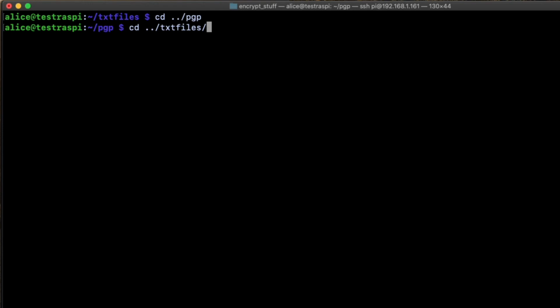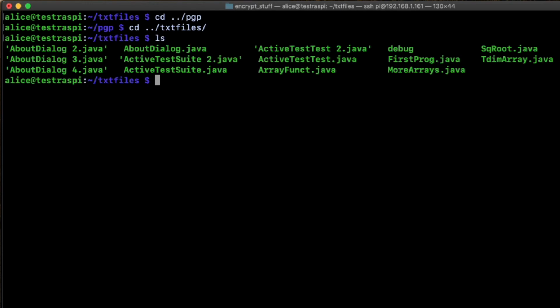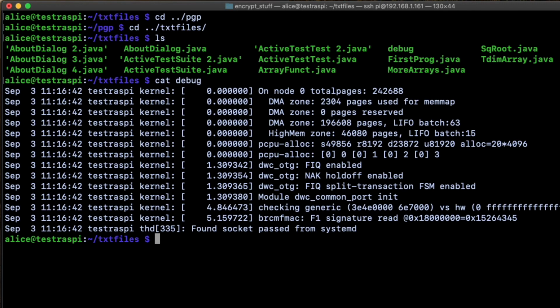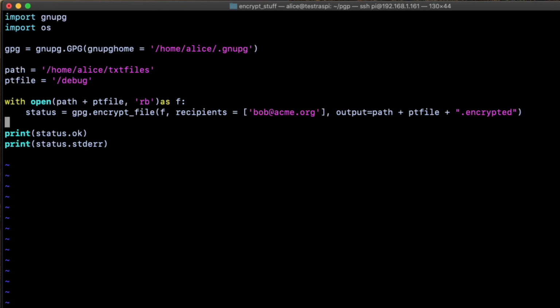So now let's encrypt the file with Bob's public key that we've imported. So here we have the debug file that we used before. But as you can see, it's still plain text. We're going to encrypt that file with Bob's public key on Alice's machine or terminal. So we use a similar file, we just changed the home directory, and we're using pretty much all the same as we did before to encrypt the file.